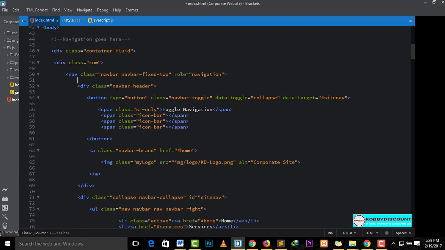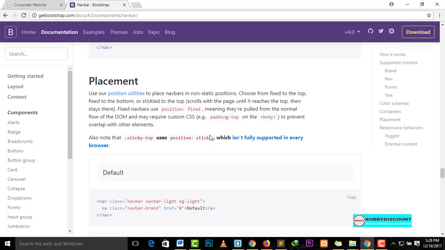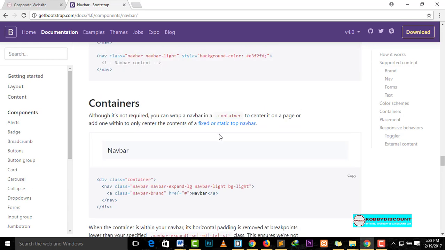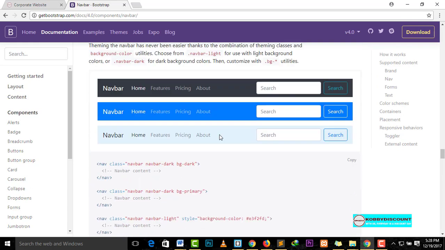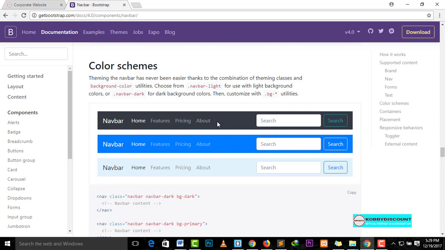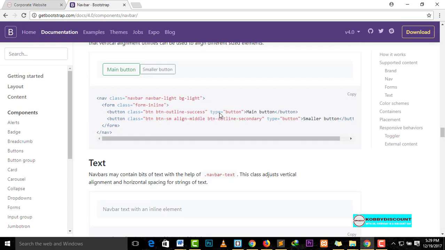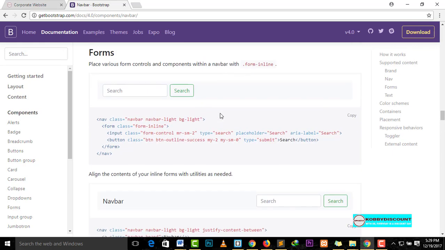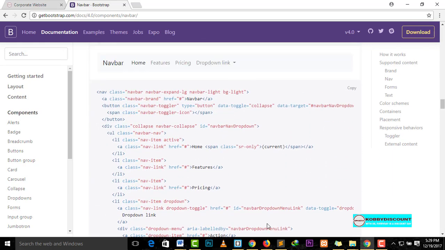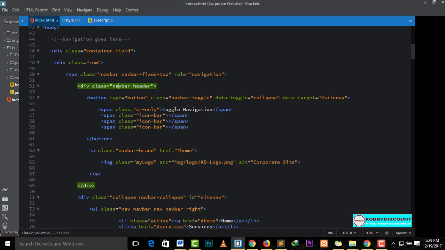Next, the navbar header is also part of the Bootstrap navigation system. Most of the things I wrote there, you can find them here. As I've been saying, Bootstrap has made website development very easy. If you understand it, you wouldn't have problems with website development. We have these things out there, the button. This SR stands for screen reader only. We have the icon bar.